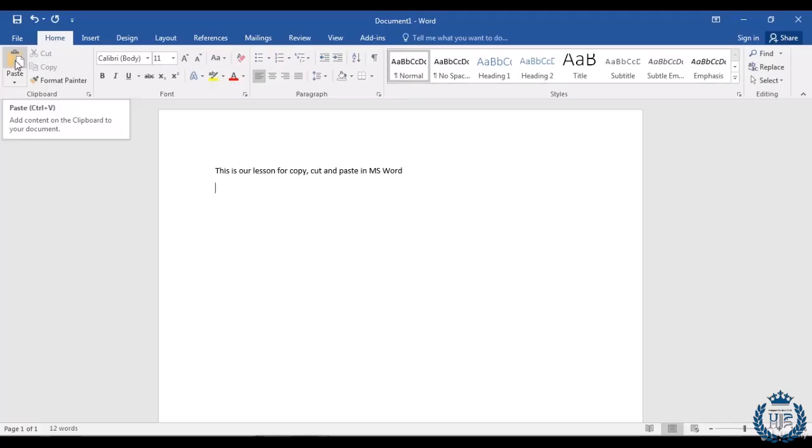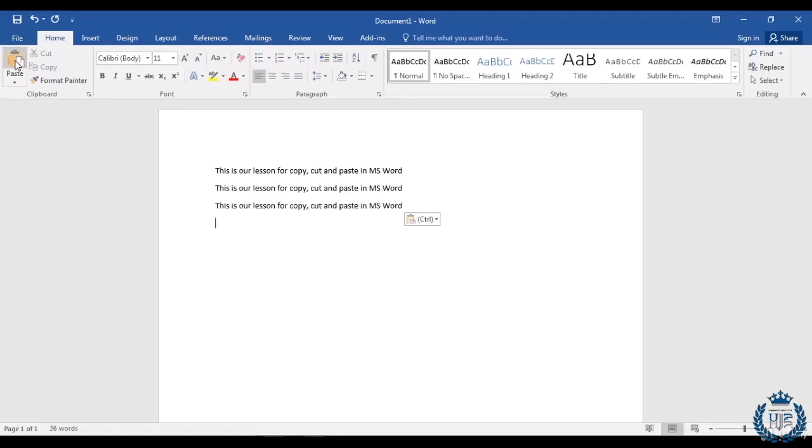So I am using this option, and here our line is copied. And again I am pressing the paste option, and again our line is pasted in here. So again I'm pressing the paste option. This is how we will paste in Microsoft Word. We copied and pasted that copied line three more times. So this is how we will copy and paste in Microsoft Word.